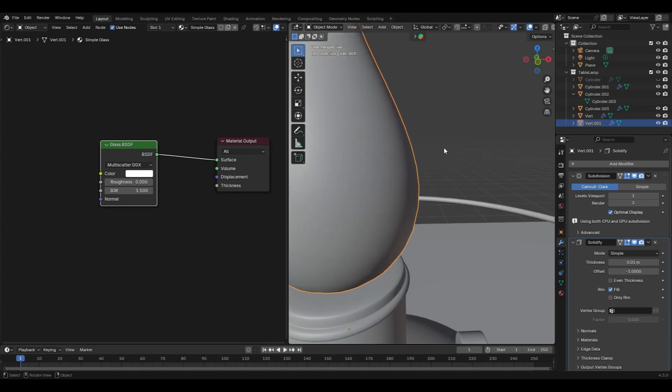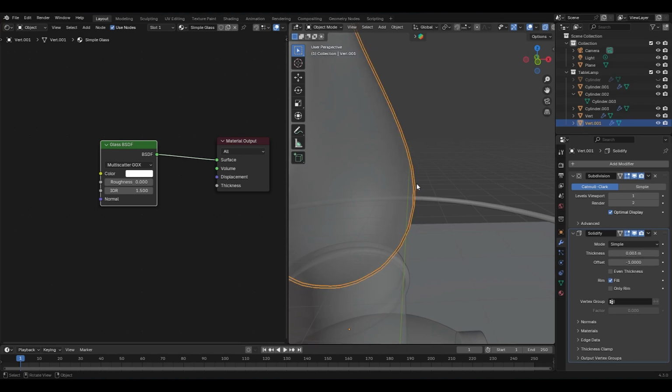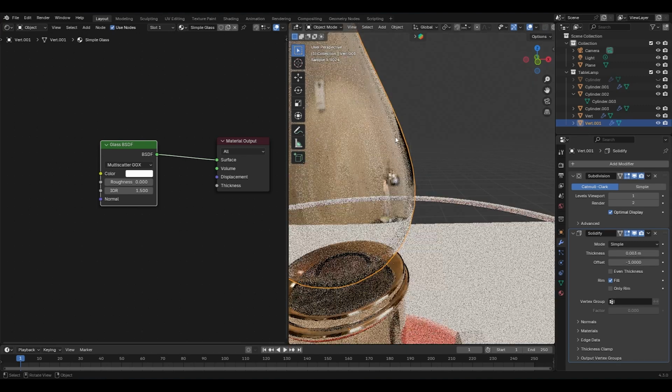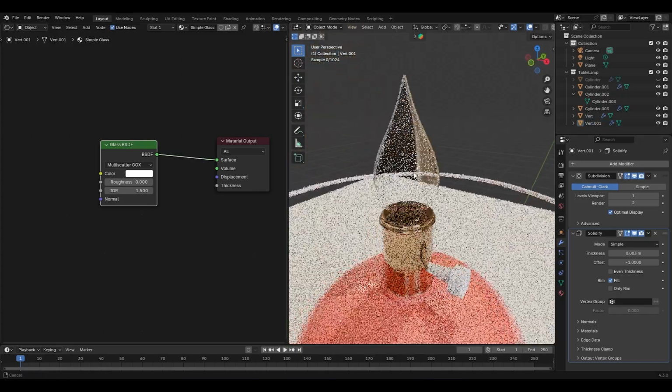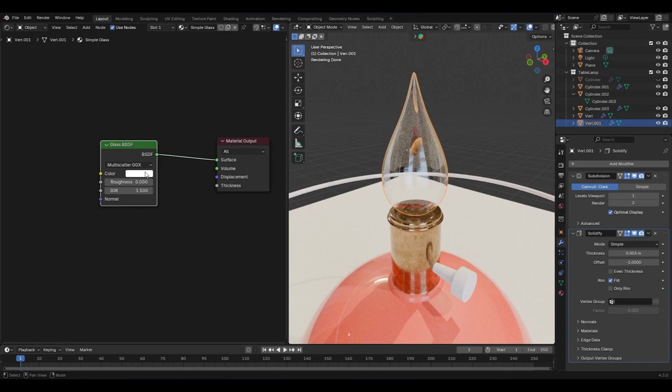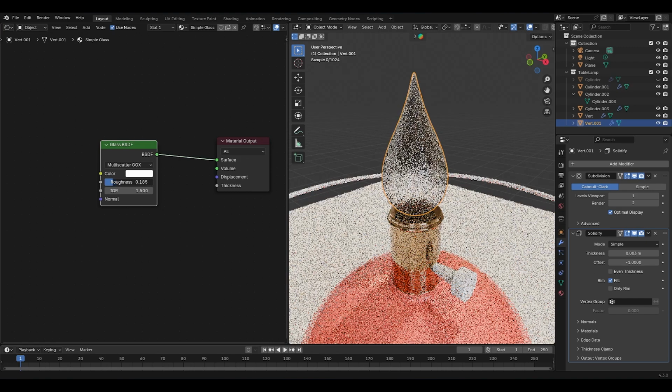Easy, right? Okay, I'll press Z and switch back to Solid Display for a moment. Let me zoom in a bit. Now I'll press Alt-Z to enable X-ray mode, and while holding Shift, I'll reduce the thickness in the Solidify modifier just a touch. And there we go. Nice and subtle. If you'd like, you can also change the color of the glass or adjust its roughness right here in the Glass BSDF shader.